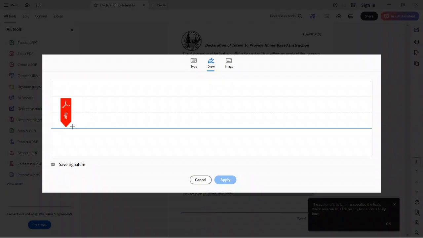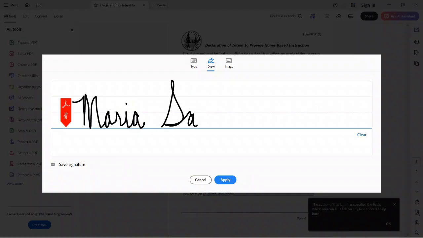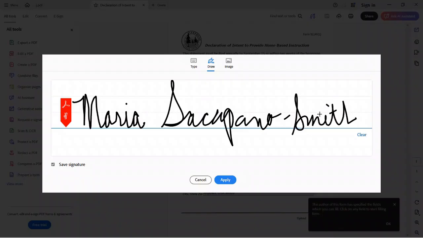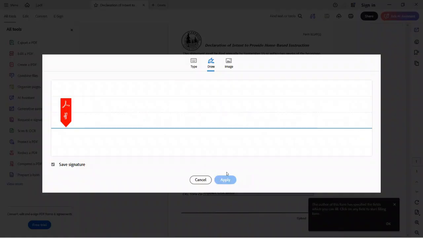You could draw it with the mouse. So if I started right here, mouse is kind of hard. It's not very easy. Okay, so this is the mouse. And then my computer screen is also touch screen. So I'm just going to finish it with my finger, which is also not that great, but you kind of get the idea. And now I just finished it out and I hit apply.